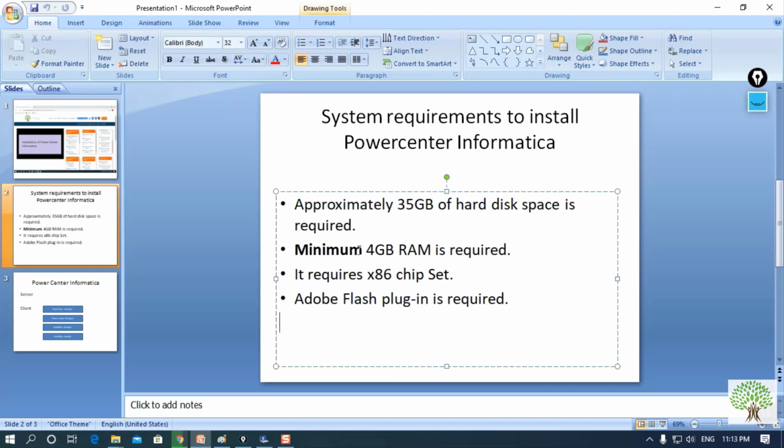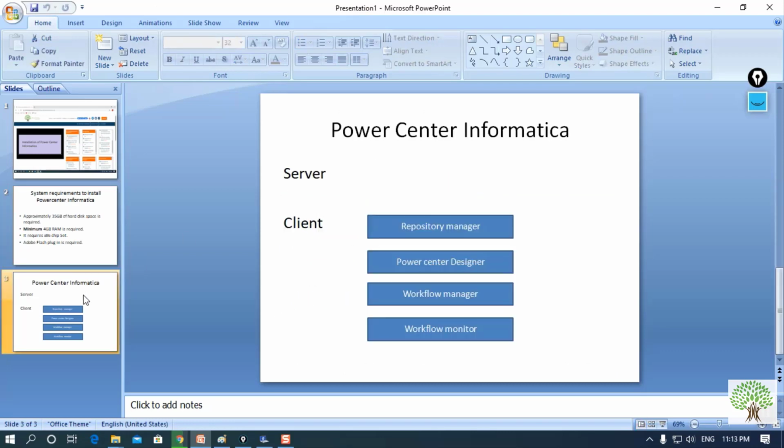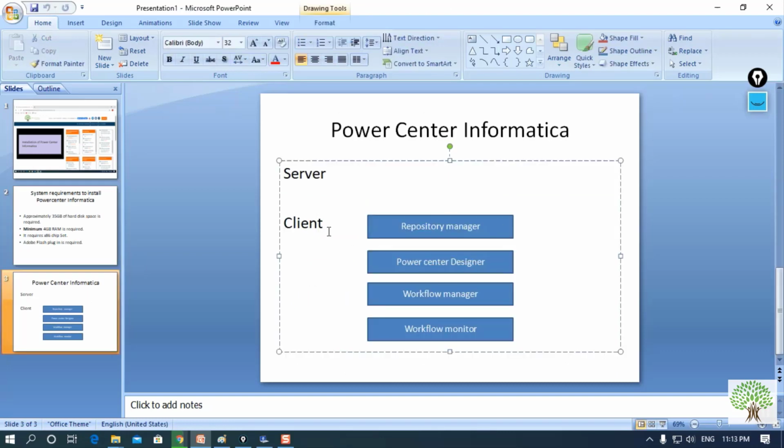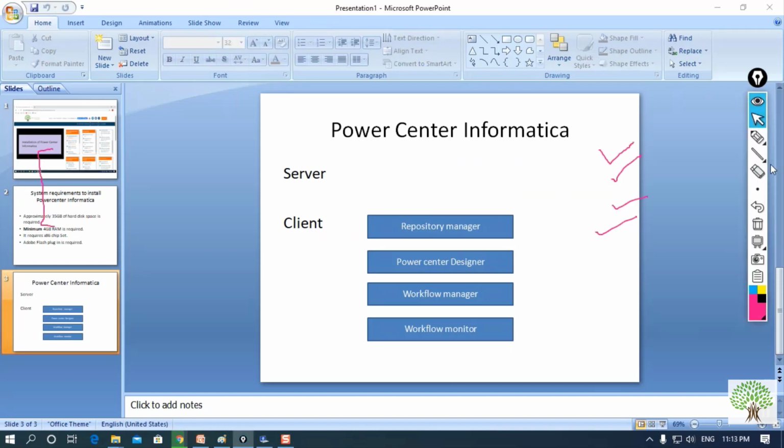Fine. So now after installing this, we'll get the server and the client part. Now see, if I talk about Informatica, basically Informatica comes with 2 files. One is the server and the other one is the client. So what do we mean by the server? The server will work as a backend for us. So this is the backend basically.